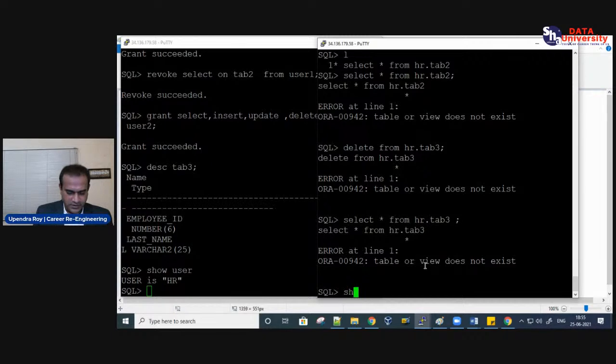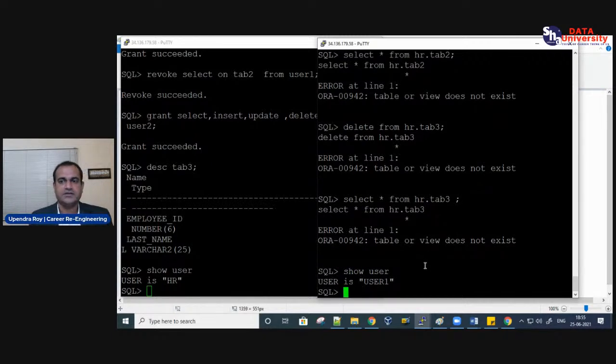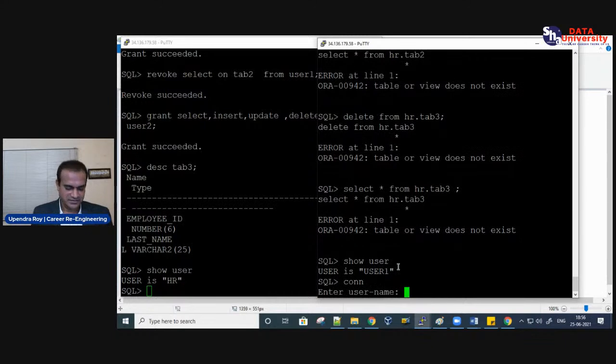Which user am I sitting on? Okay, I'm sitting on user 1. So this is not the correct user to work on. So where do I have to go? How to check whether I'm on the right user? No. So connect. By sitting on one user, you can just give CONN. This is another way to connect to another user.